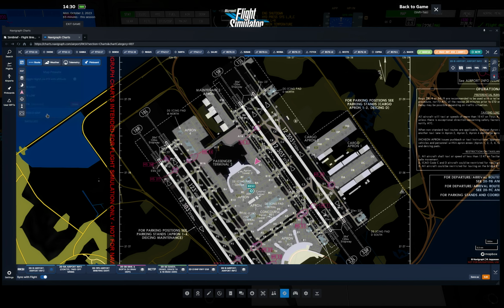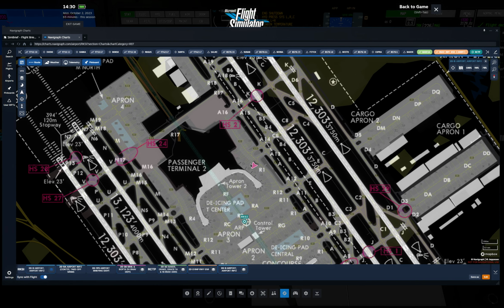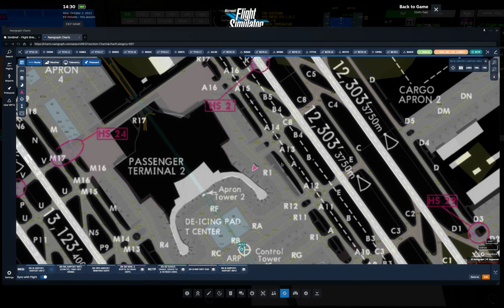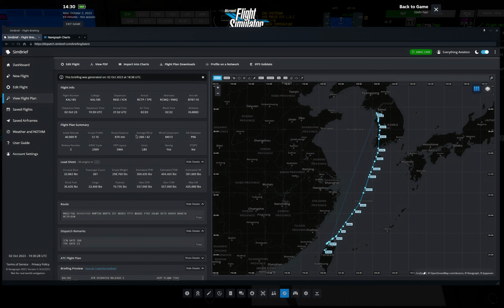VFR, I want a world map. Wait a minute. Yeah, no, VFR is fine. Okay, so we'll track this. Let's verify the load sheet real quick. So we're Korean Airlines Flight 185 from Seoul. Forgot to put my phone on mute. Korean Airlines 185 Heavy from Seoul Incheon to Taiwan's Taipei. We're 77-10. We've already verified the aircraft type and reg.